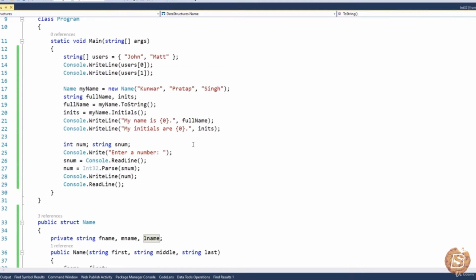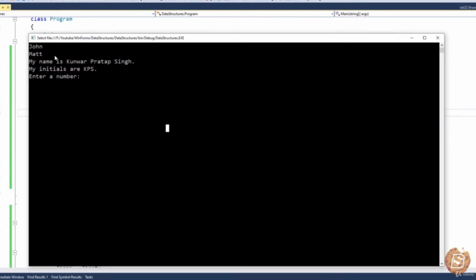Now in order to use this struct, you can see that we have created it over here, initialized it, and then we have passed these first name, middle name, and last name, and these two variables that we have will store full name and initials. So full name is coming from myname.ToString and initials coming from myname.Initials. Now if I go ahead and run this, you'll notice the output is coming as John and Matt from the array example, and then this is the full name, initials, and here we were converting integer from string. So here if I enter a string, it will be converted and printed as an integer value.